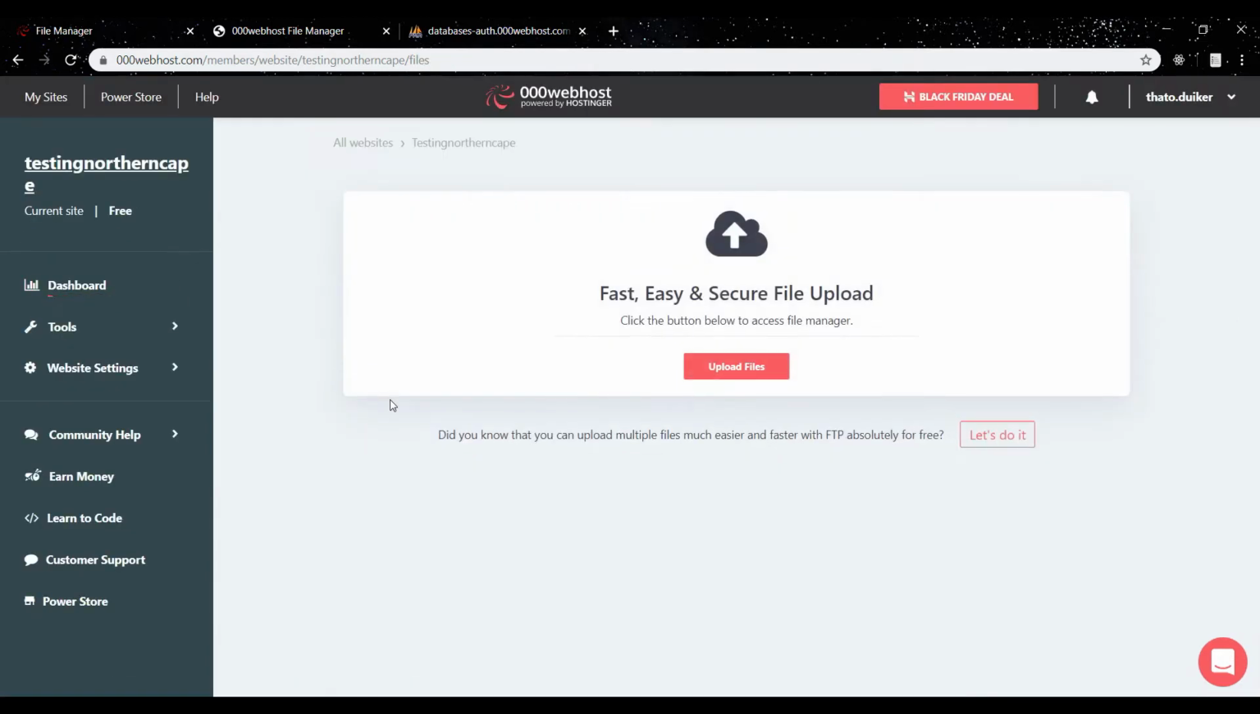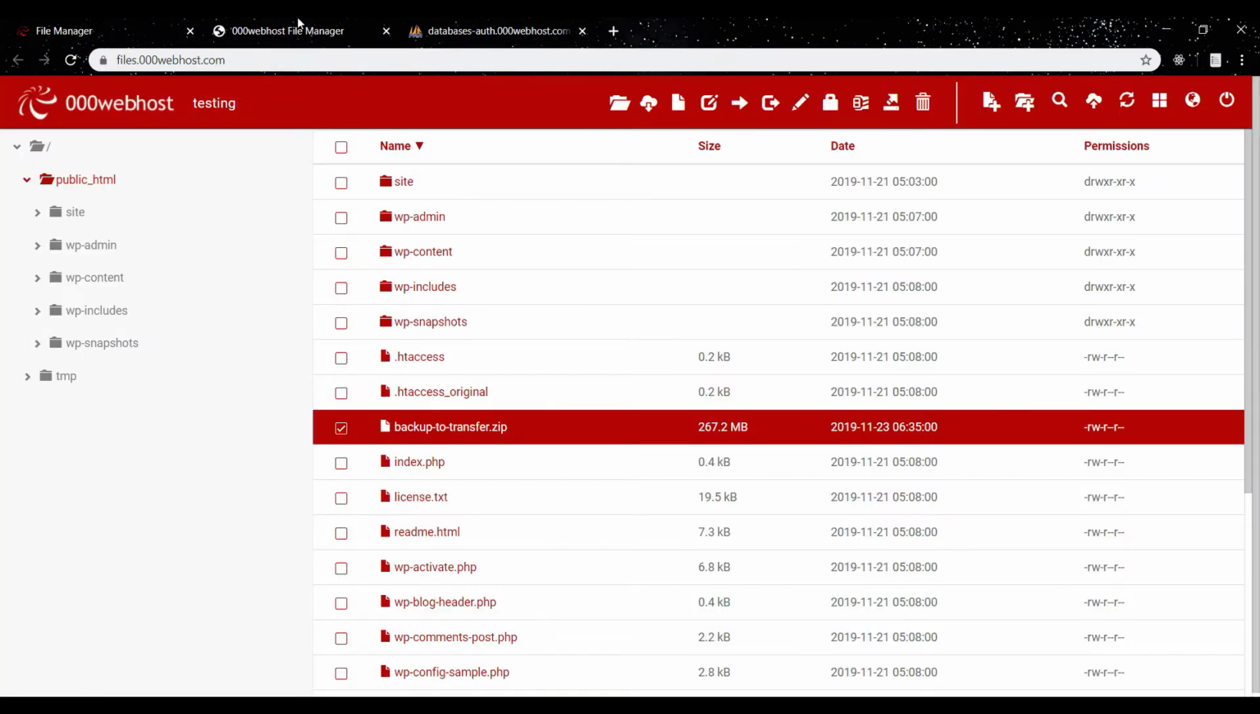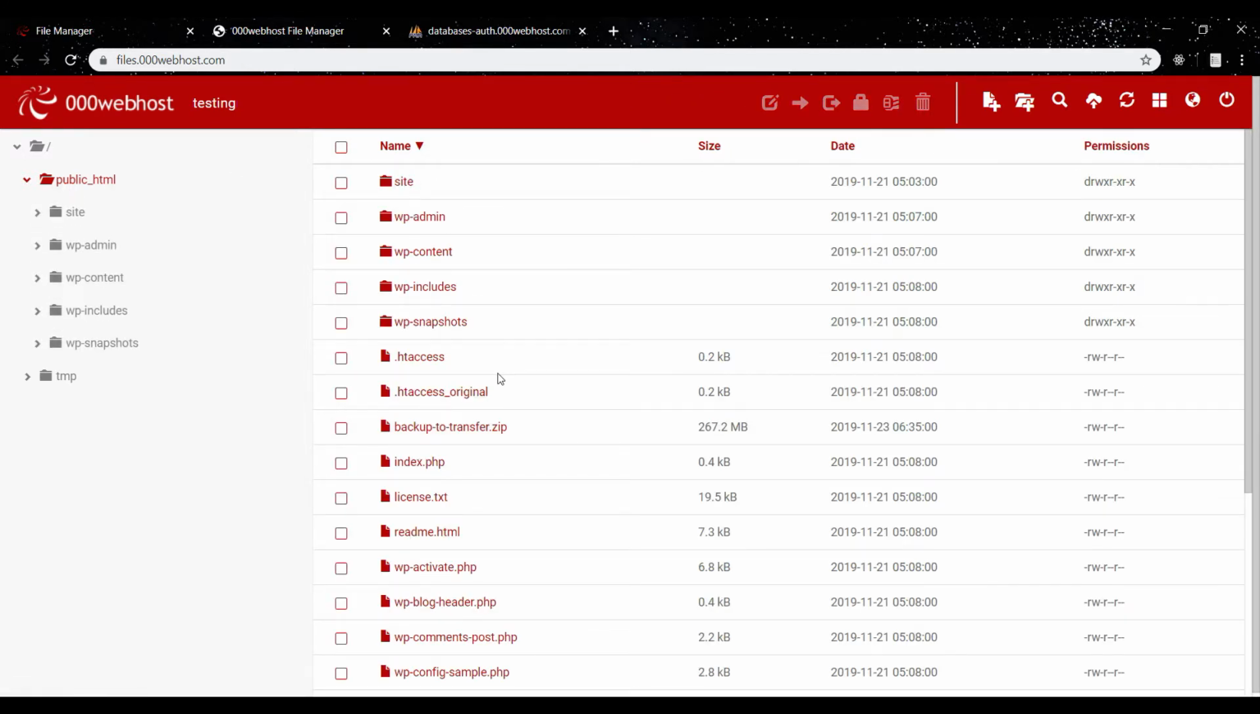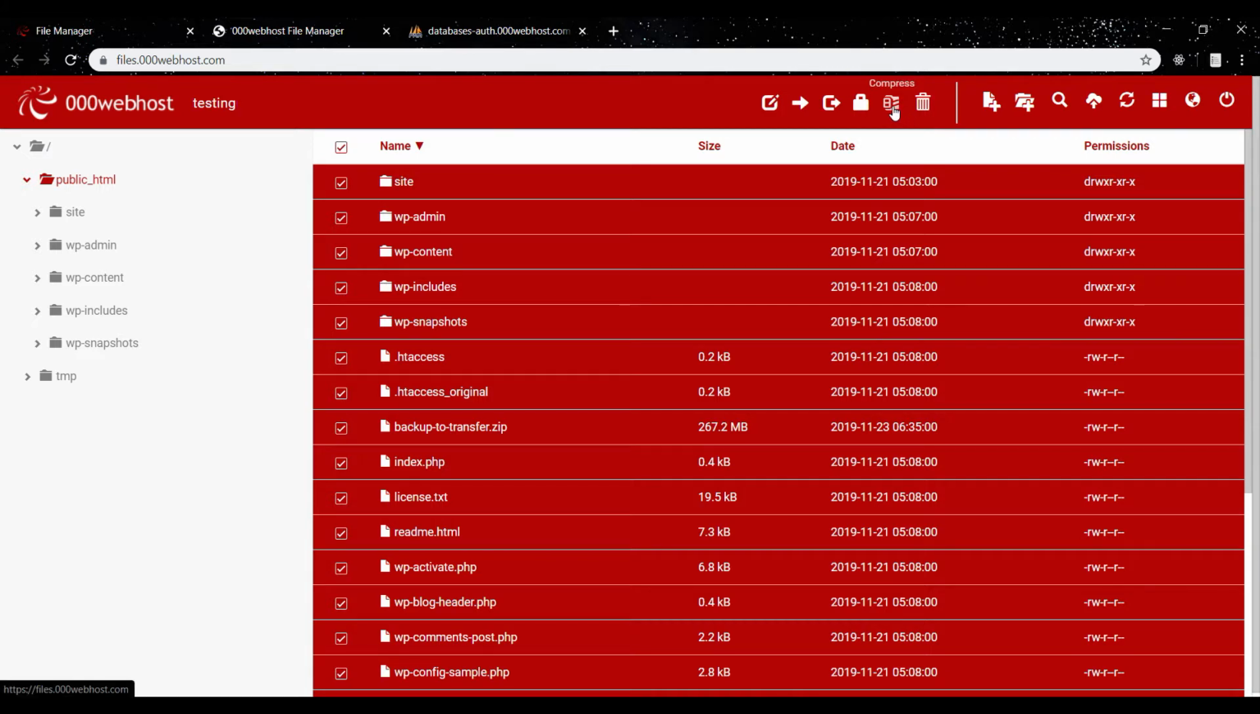We open file manager and then we click on upload files. When you click on upload files, it will take you to the file manager's page, and you will see here is where your website is, and then you go to public_html. When you click on it, you will see every plugin that you have on your website. The next thing we need to do is select everything and then click on compress.